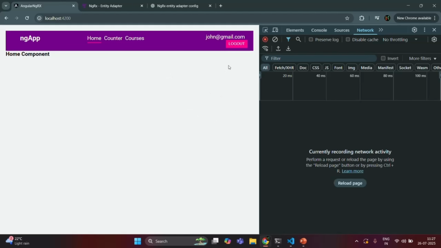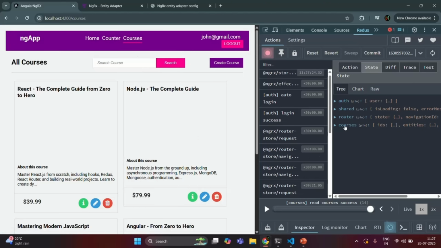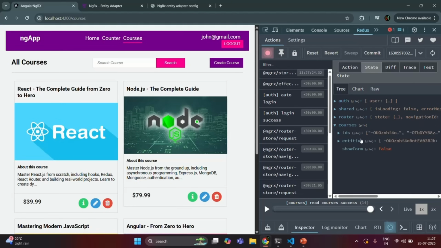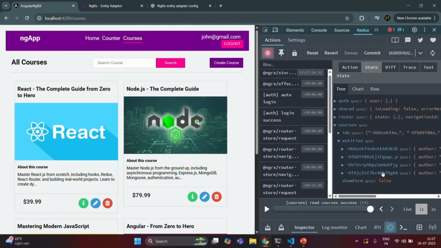Now here, actually, let me go to the Redux toolkit and you will see that currently the courses state has not been loaded. Now, when I go to the courses page, in that case, the courses state will also get loaded. And in this courses state, we have all the course entities. So currently we have 4 courses. So all those 4 courses you can see here. Right. So all the courses are already loaded and they are stored in the NgRx store.